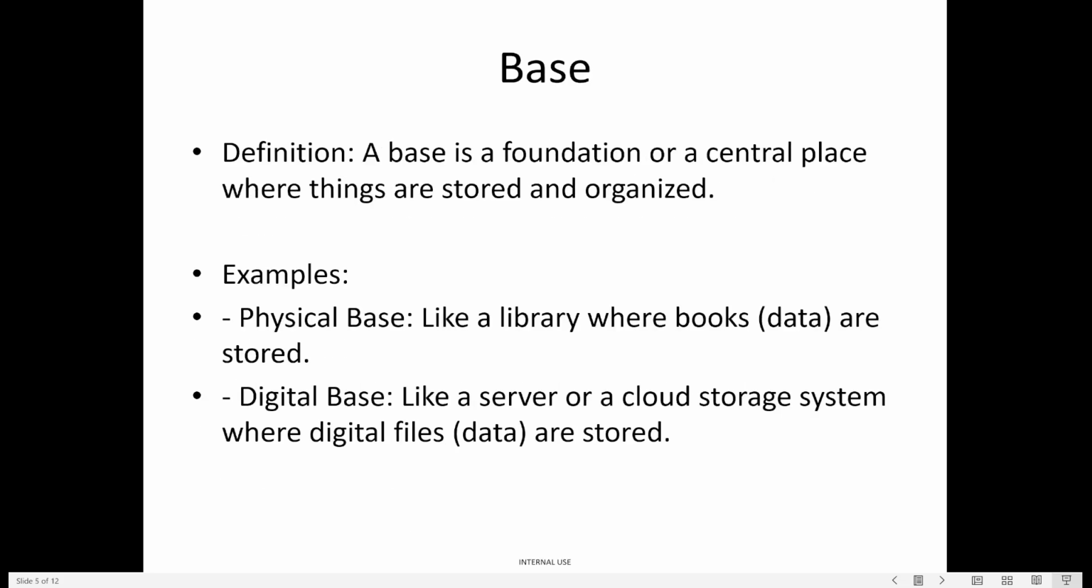What is base? In simple terms, base is a foundation or a central place where things are stored and organized. In the context of a database, the base is the central location where data is stored and managed. You can consider a library as your centralized location where books are stored. Similarly, you can consider servers and cloud storage systems as your digital base where the data is stored. Base refers to the structure or system that holds the data and provides a way to organize and access it efficiently.